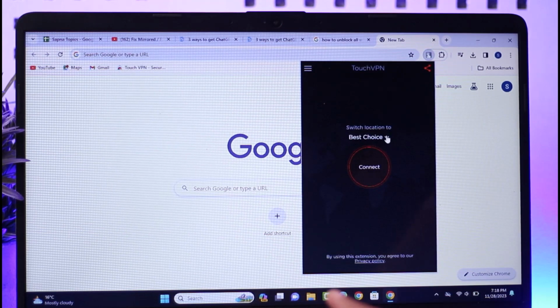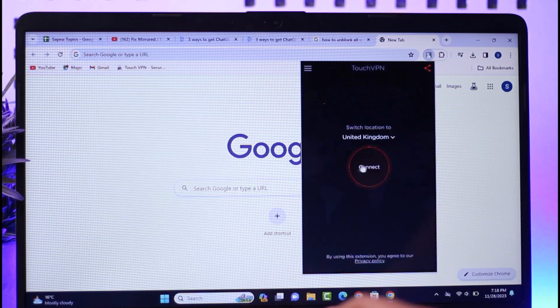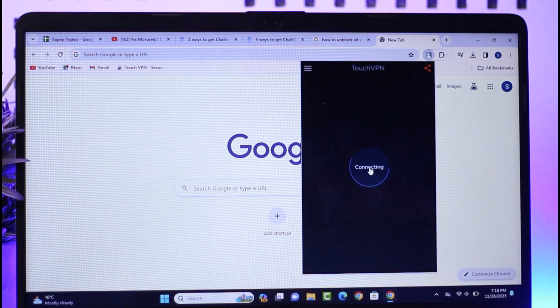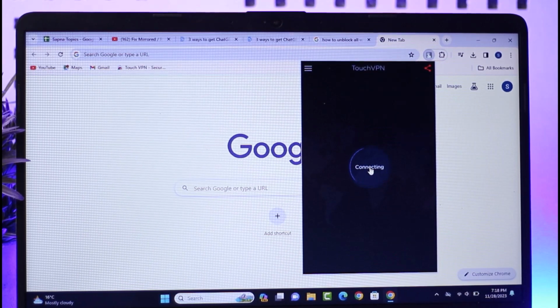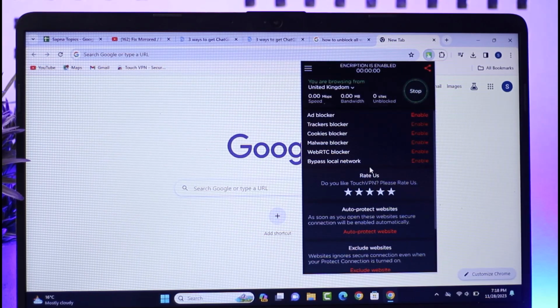Now go ahead, tap on this location drop down icon and choose any of the locations that you would like. Once you have chosen that location, tap on connect, and this will entirely change the network connection of your computer itself, and then you can start browsing and it will simply solve the problem of not being able to access any of the websites.